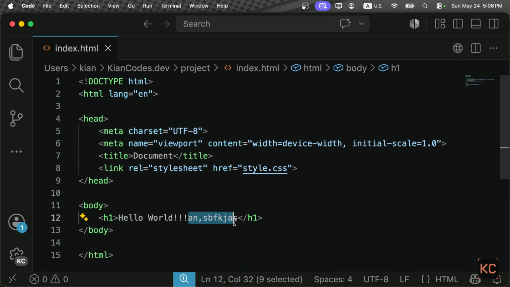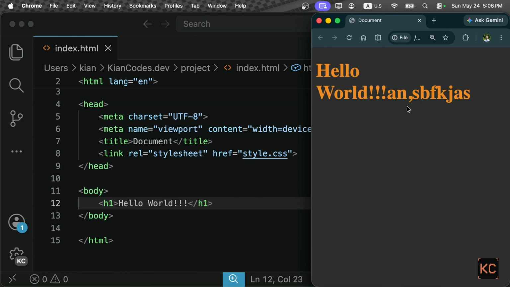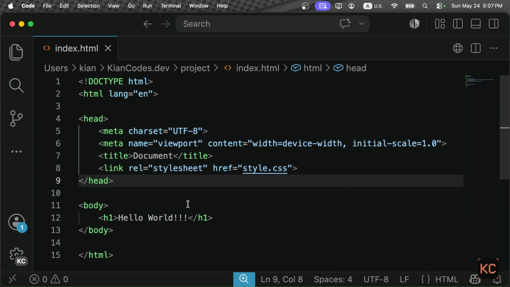If I edit this text here, put it back to how it was, and take a look at the browser, you can see that the changes appearing here. So VS Code is trying to be a helpful editor by coloring some part of your code so that you can tell them apart easier. Let's open the other file that we have, which is style.css. I'm going to open it the same way, just drag and drop it into VS Code.